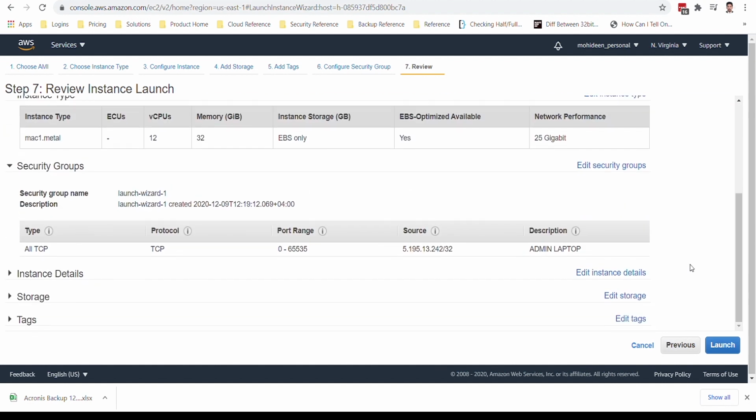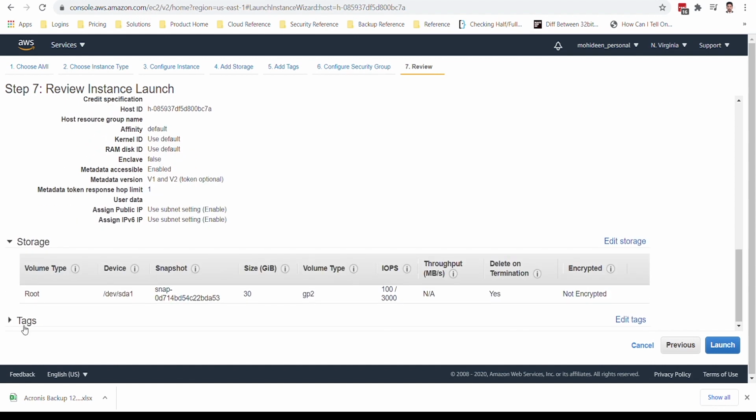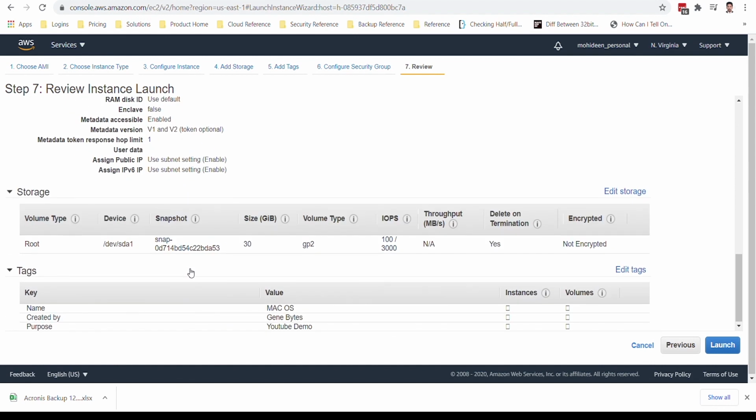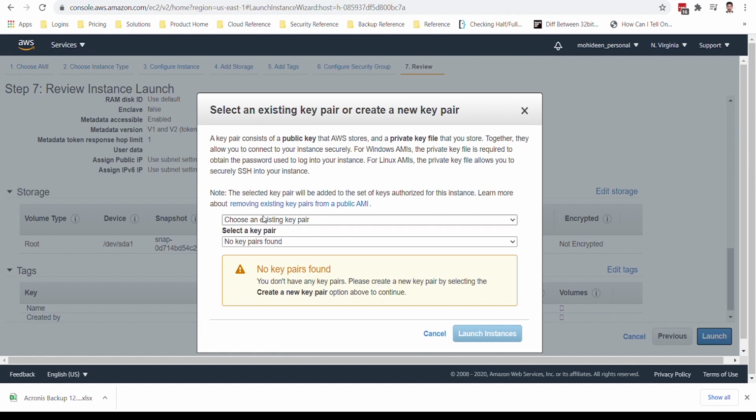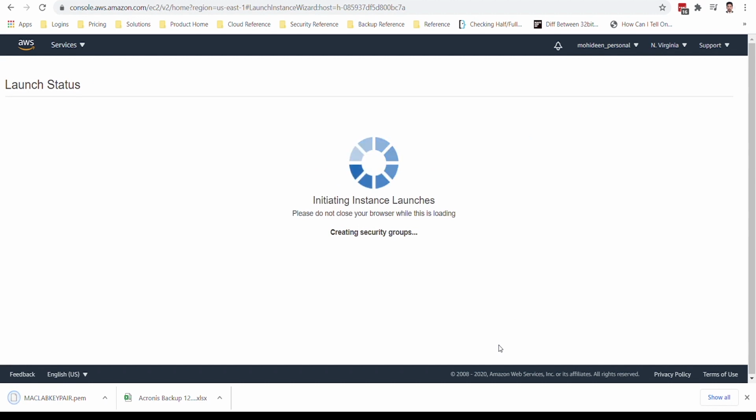Just to make sure the configurations are right. Okay, instance details, storage, tags, and launch. Okay, I don't have any key pair in this North Virginia region, so I'm going to create a new key pair, MacLab key pair. I'm going to download a copy of it, save it to my computer, and launch the instance.